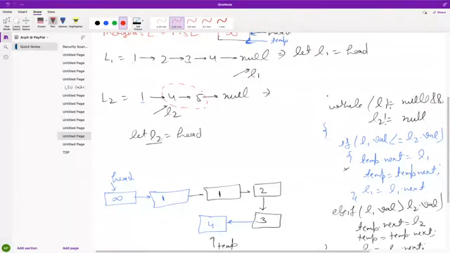There could be scenarios where the number of nodes in both linked lists is equal. In those scenarios, L1 and L2 could both be null. In some scenarios, L1 could go to null if L1's size is smaller and L2's size is bigger. So L1 will go to null, right?